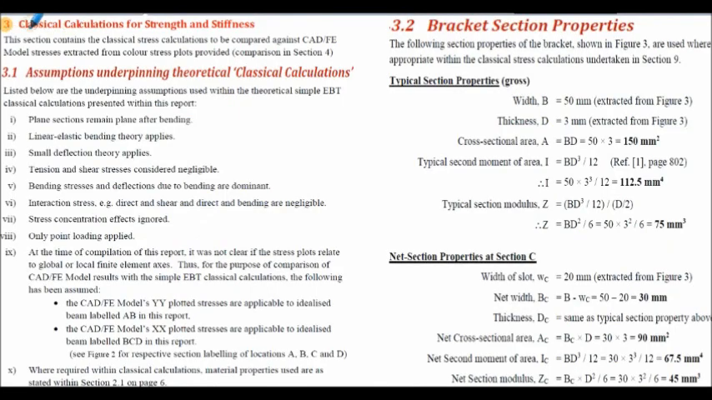And then section 3 starts with my classical calculations for the strength and stiffness estimates for this bracket section. Again, I introduce the section and state my assumptions. As with any theory, there are underpinning assumptions, so these are the assumptions that I'm using for the classical theory. Standard assumptions you'll find in most text or reference books, but I've orientated some of the information directly to this particular report. And section 3.2 has my bracket section properties.